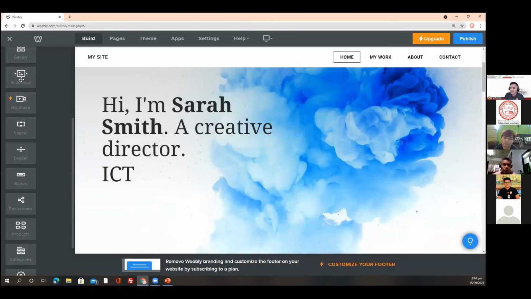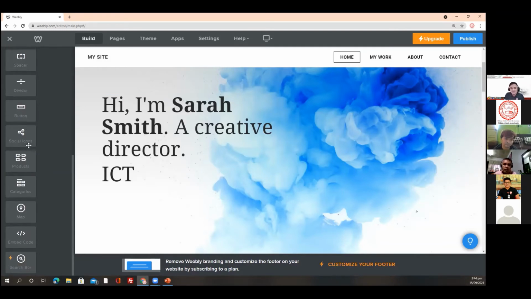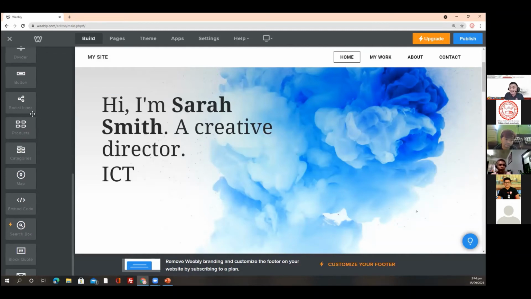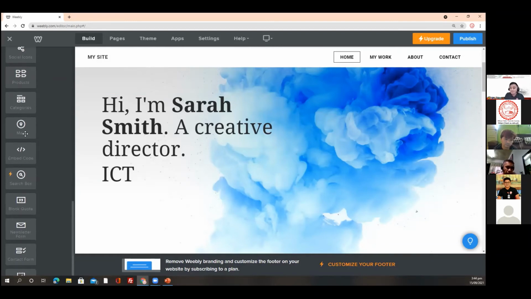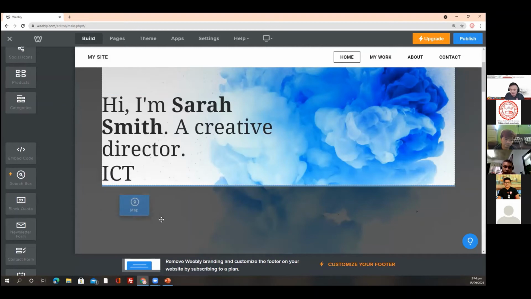Basically, you can attach images to it. And then you can see here the lightning bolt. This means that you will not use this one because this is good for a premium account. And then you have your spacer, the divider, the button, the social media icons, so Facebook, Instagram, and so on. We will not use this particular e-commerce. You can add maps, so basically just drag and then drop.